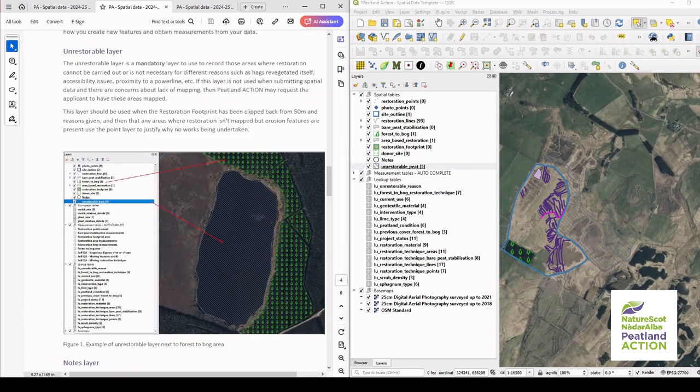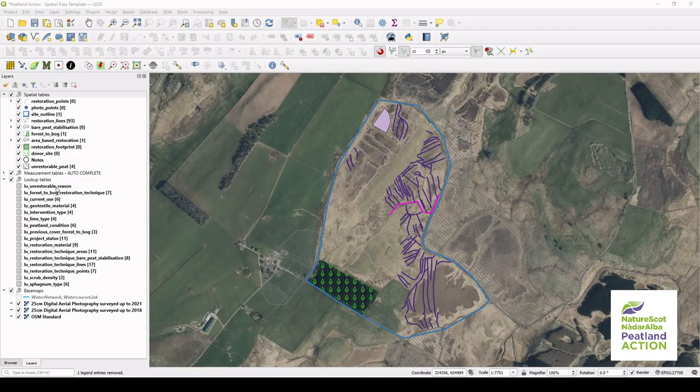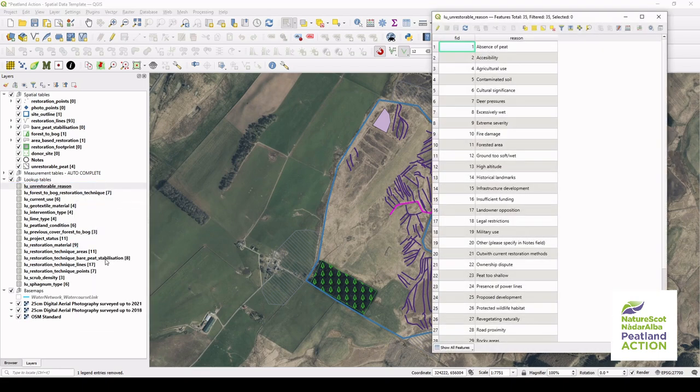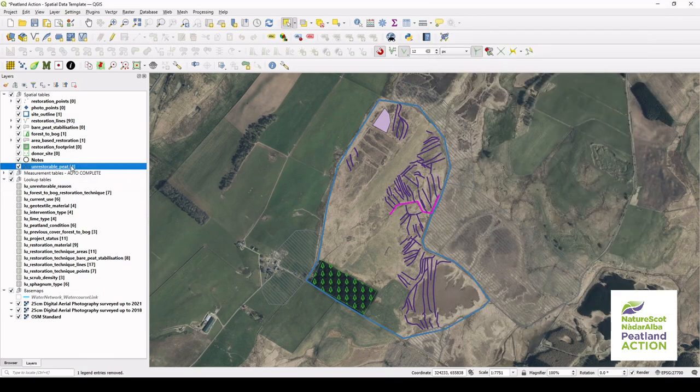Going back to the GIS window, you can find a list of the reasons for unrestorable peat in the Lookup Unrestorable Reason table in the Lookup Tables group of the GIS template. Right-click and open Attribute Table to view the different reasons available. The unrestorable peat layer has polygon geometry, so it's digitised in the same way that the area-based restoration, forest to bog, bare peat stabilisation and site outline layers are.